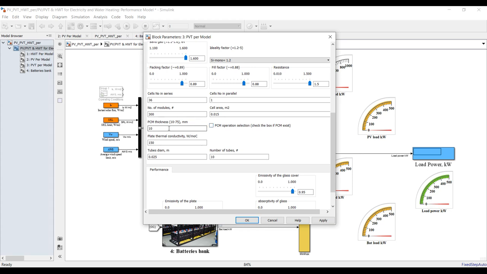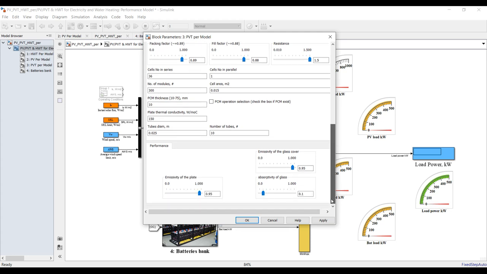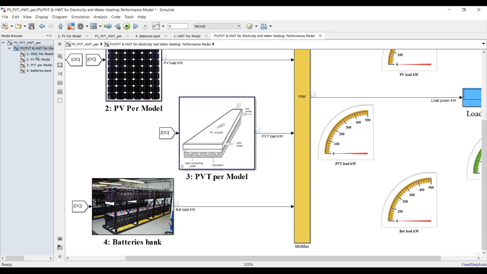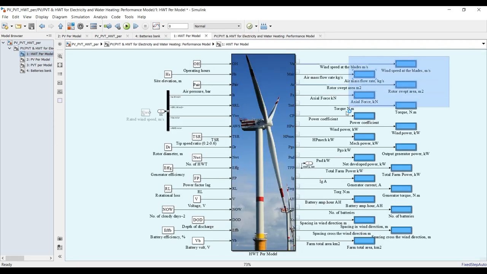temperature, PCM thickness, and some performance parameters, such as emissivity of the plate, because there is a plate inside, emissivity of the glass cover, and absorptivity of the glass cover. This should be okay. This is our system. Okay. You can see inside this. This is your output for wind turbine.